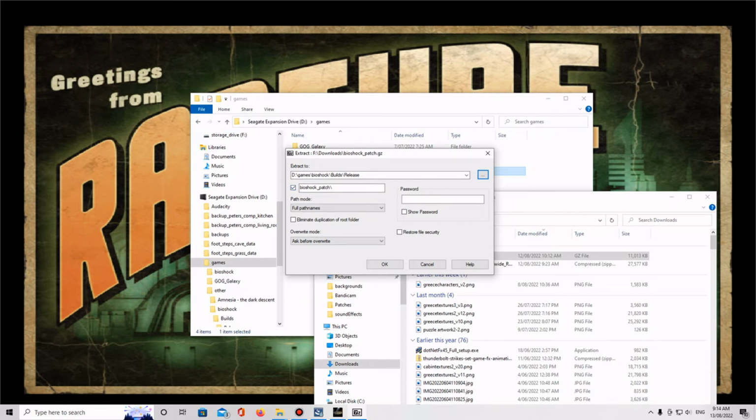If you've got this option, you want to uncheck it, because you don't want to create another directory within the release directory. You just want to extract whatever files are in this patch directly into the release directory. Okay, everything looks pretty good here. Don't need a password. We'll go okay.